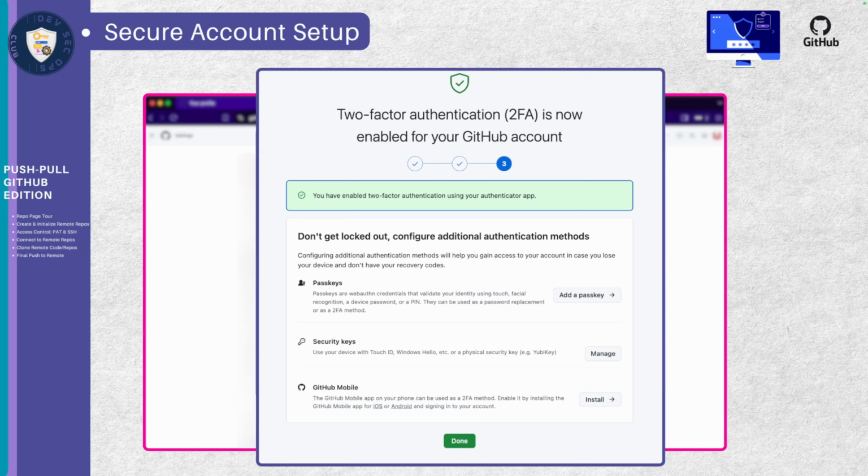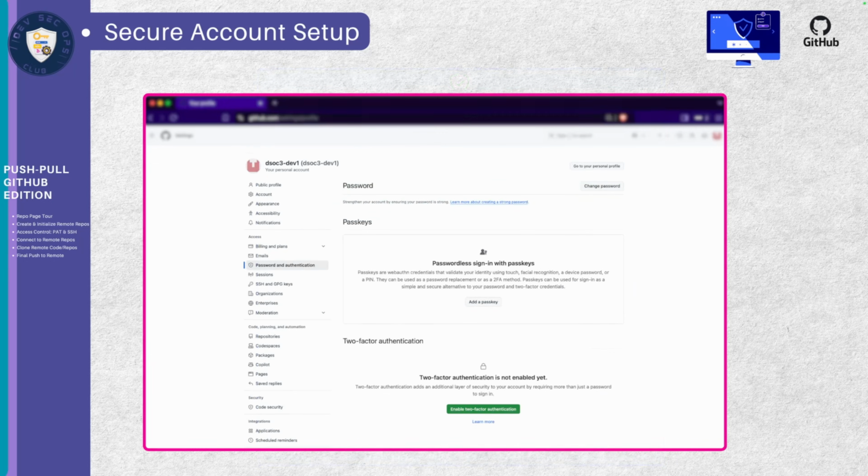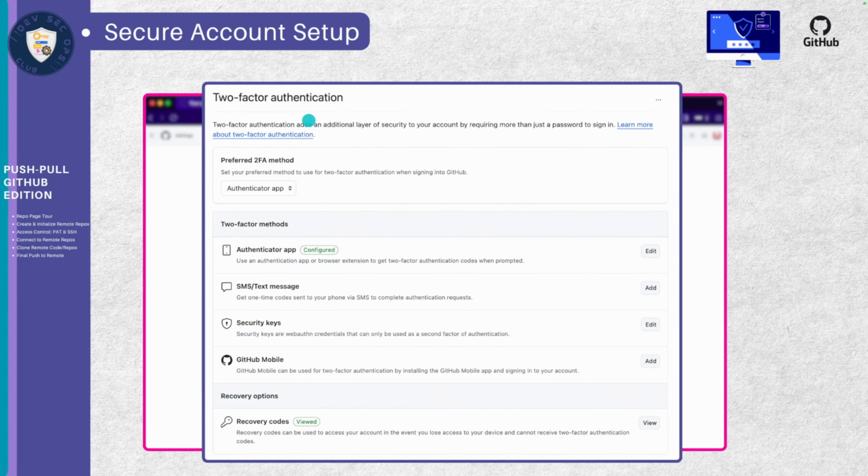GitHub also has a mobile application. I use this two-factor authentication and also this GitHub mobile app, right? Once we are done, we will be seeing this two-factor authentication, and it says two-factor authentication adds an additional layer of security to your account.